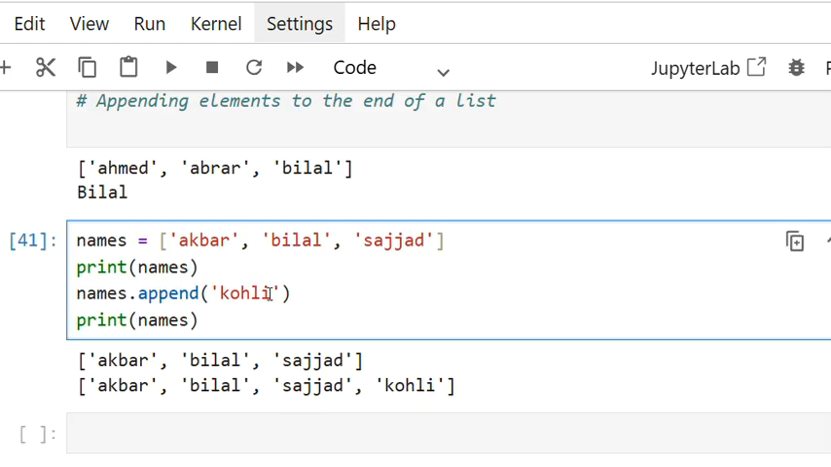Instead of Kohli, you can add another name, whatever you want. It is added here, at the end of the list. Now we have 4 guests. First we had 3 guests, now we have 4 guests who are coming. One extra guest. The append method makes it easier to build lists dynamically.